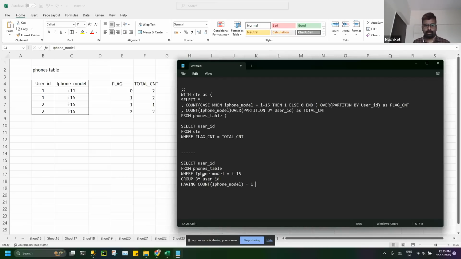So I believe this too will give us the desired output. No, this will give you user one as well, right? This will give you that because you filtered on iPhone 15, it will give you user one also. This will not give the right answer.